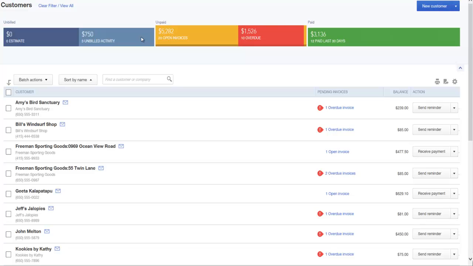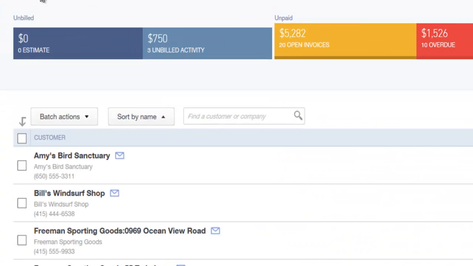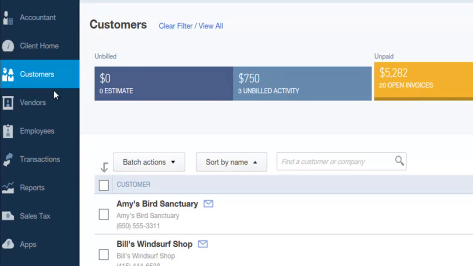money bar. We can do the same thing with any of these colors here, and from this screen as well, we can come in and receive payments, send reminders, create statements, etc. Any customer activities, then we can do that from this screen. So next, what we want to do is go and look at another similar screen for our vendors.